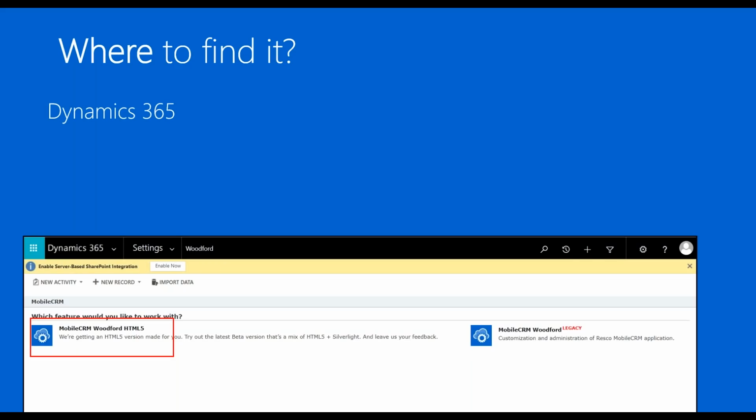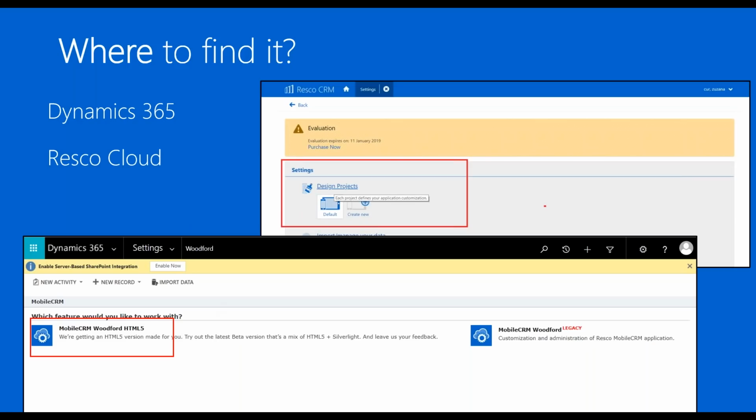If you go to Dynamics, you can find it in the settings section under Woodford. You will see that the old Silverlight Woodford is now legacy, and the HTML5 Woodford is the main tool to be used. It's also available directly in the Resco Cloud if you click on Design Projects or Actual Project. And in Salesforce, we will have Woodford HTML available in February 2019, so basically in a week or two.